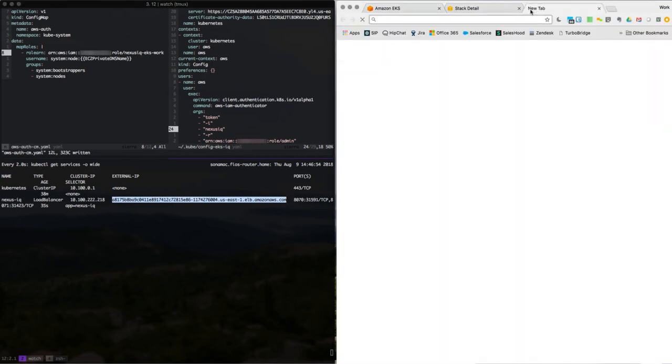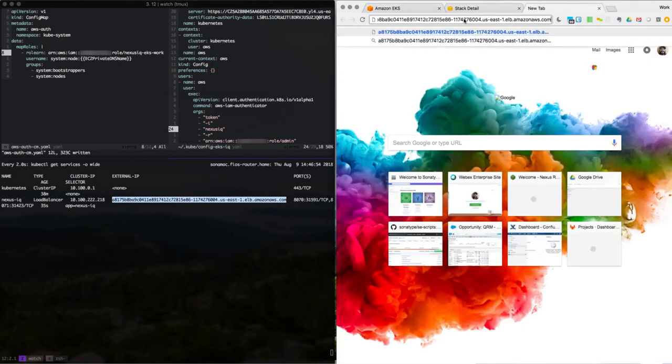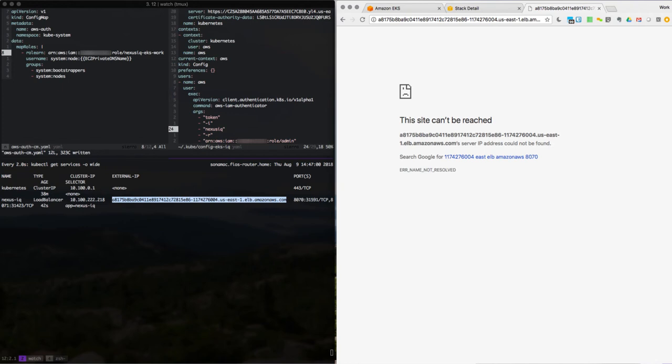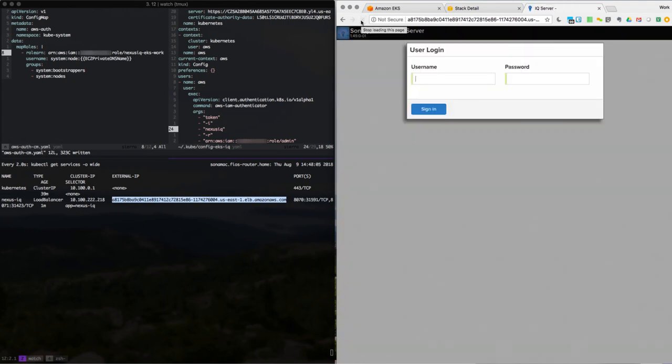Copy that over. And we want port 8070. Okay, so that still hasn't been created. I'm still waiting for the IQ server to stand up. Actually, the problem right now is that the ELB's DNS has not been propagated just yet. So we're really waiting for all the DNS servers to sync up. And there we have it. So the Nexus IQ server has been deployed in Kubernetes.